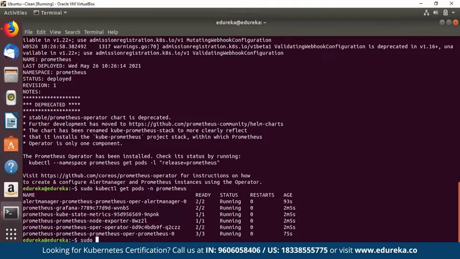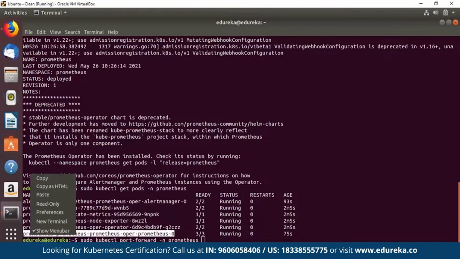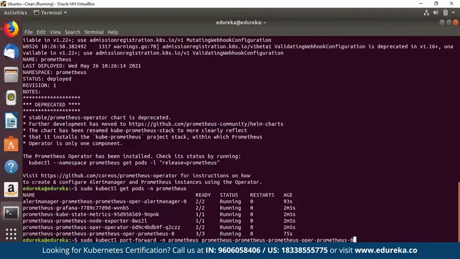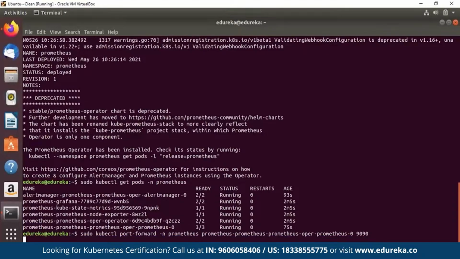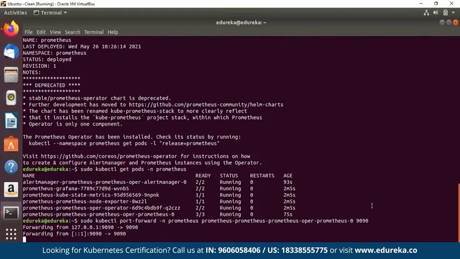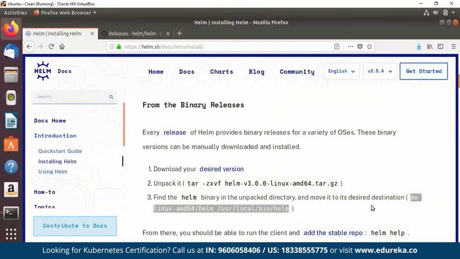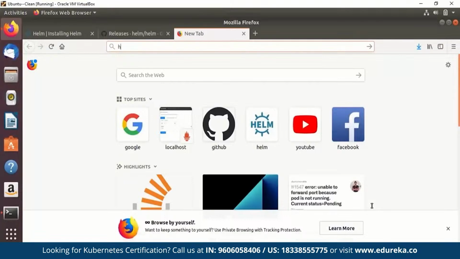We're just going to simply use the command kubectl port-forward, and we're going to specify the namespace. We're just going to copy this entire pod name and paste it. So you have to specify the namespace that you're working on. We specify the namespace, the name of the pod, and then finally the port that it can run on. Okay, and I'm going to quickly switch to my web browser, and let's check out if Prometheus is up and running.